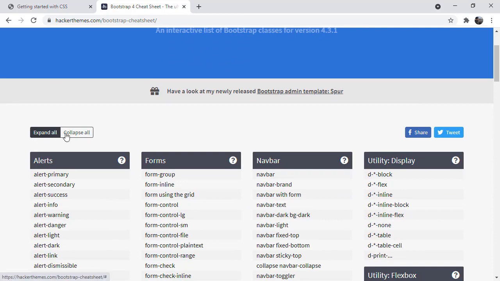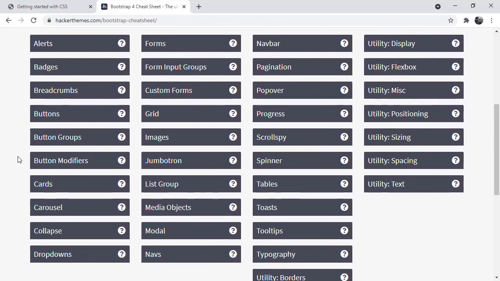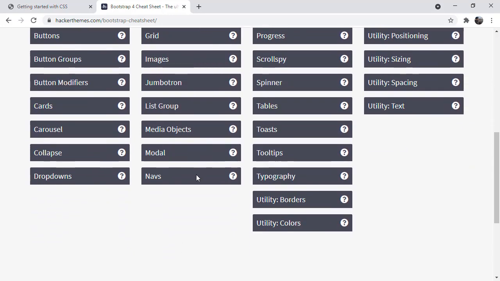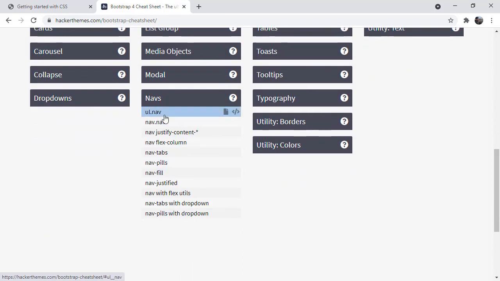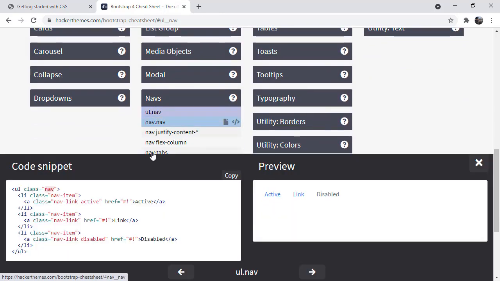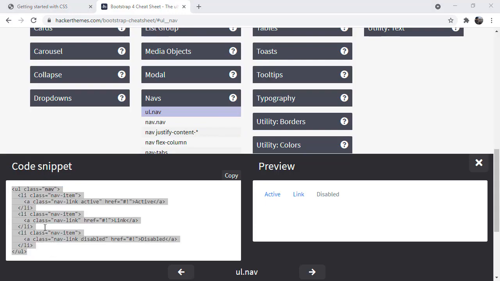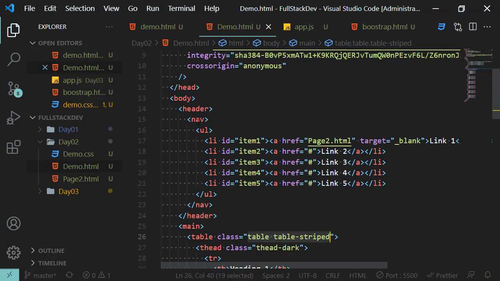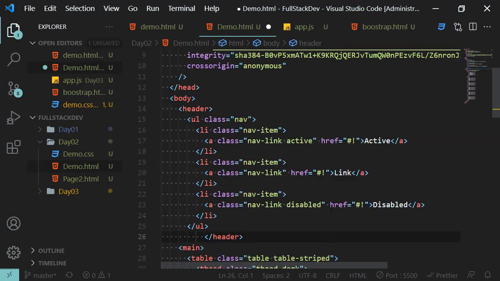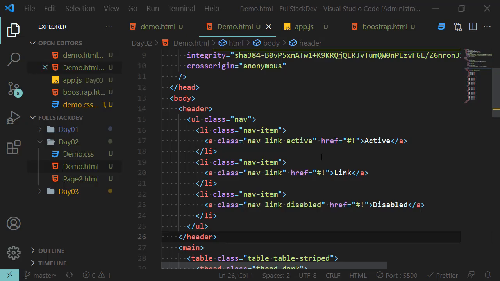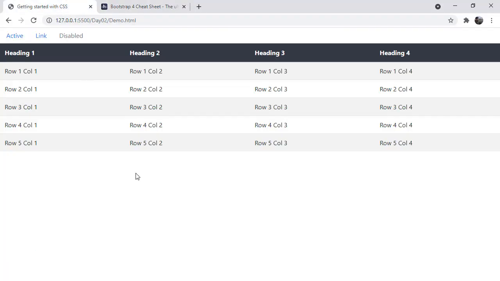I'm going to click on the collapse all button here, and I'm going to see the options that are available. I can create forms elements, I can create grid elements, I can create navs. Navs are probably navigation. Let's go ahead and expand this. ul.nav, I'm going to click here and notice that there is something called as ul nav. I'm going to copy it, come back to our navigation section, and I'm going to replace our navigation with this particular section here. Once I hit save and go back to our code, notice that our navigation has kind of fixed itself.